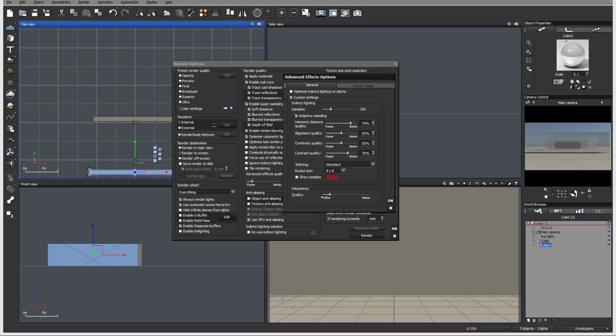Volumetric quality overall adjusts the quality of volumetric for the global render. Again, you can go into individual volumetric lights on everything and increase as you need. But overall, here is the global. You can increase for better quality or less, so it will remove some grain from the volumetric lights as you render.